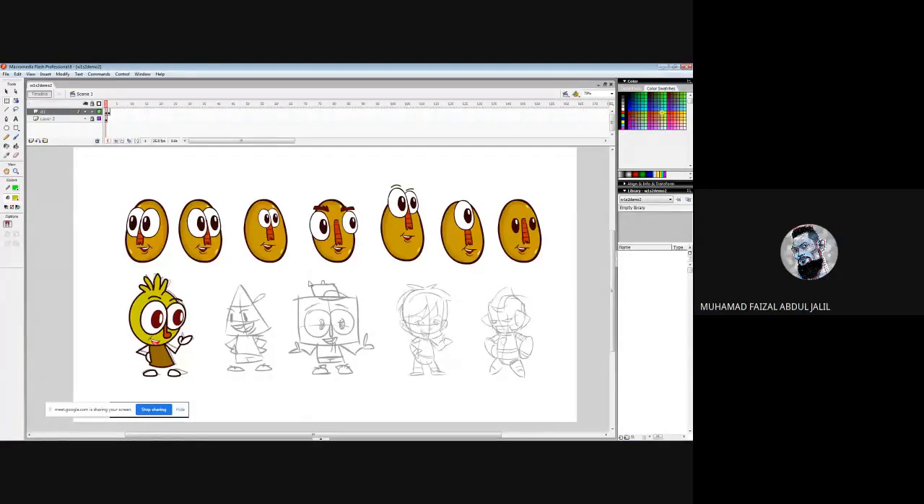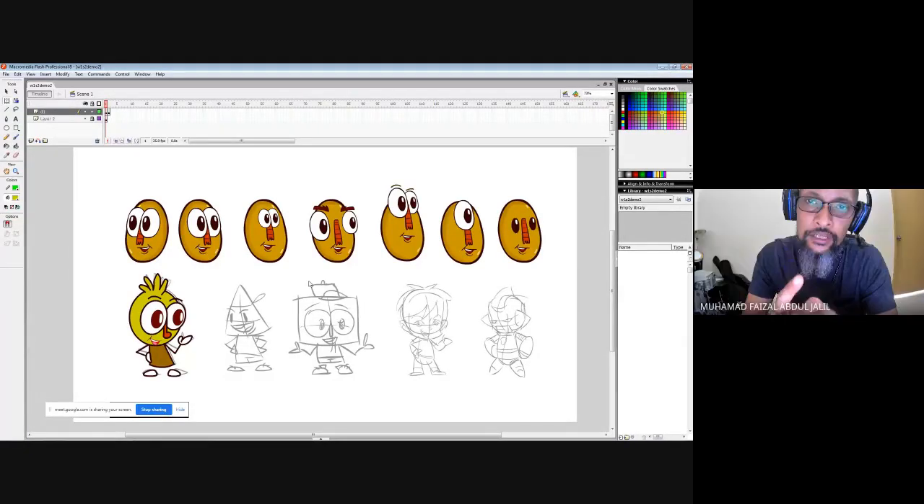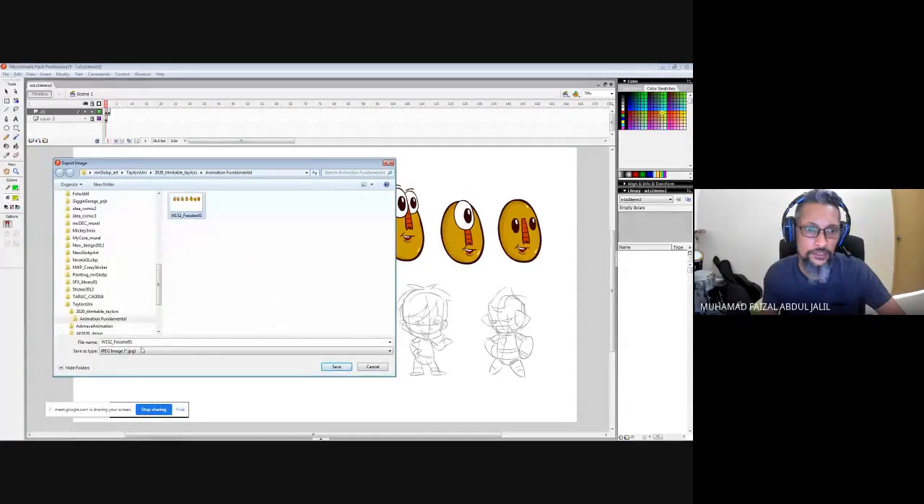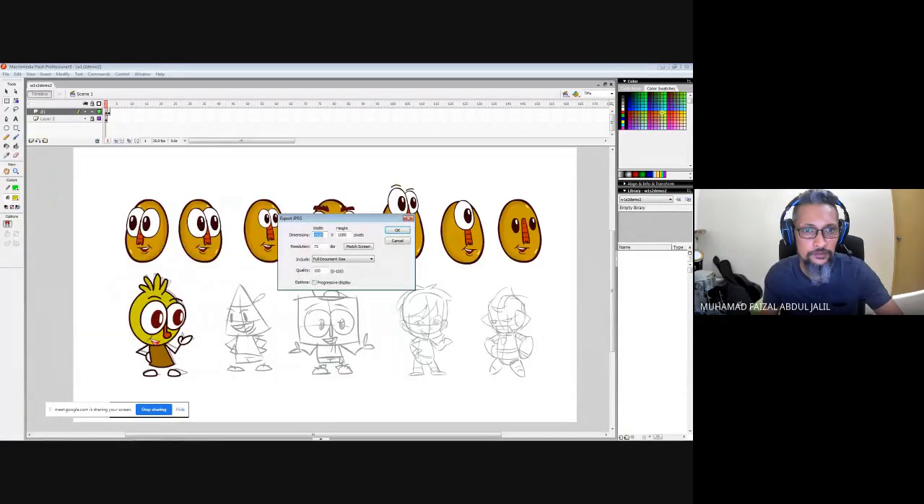The second one is to design 5 characters using the basic tools that I showed you today, to create your characters inside Adobe Animate, Adobe Flash. Then you submit your JPEG files. You export your image, right here.